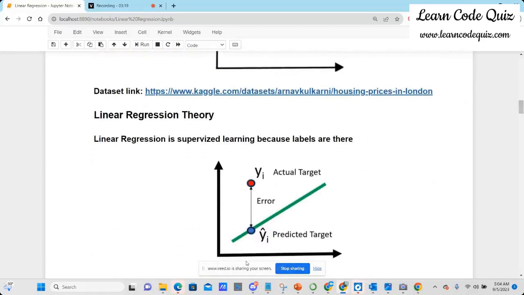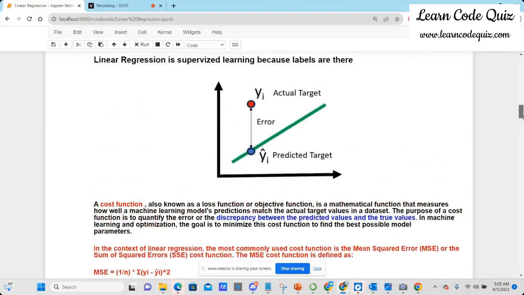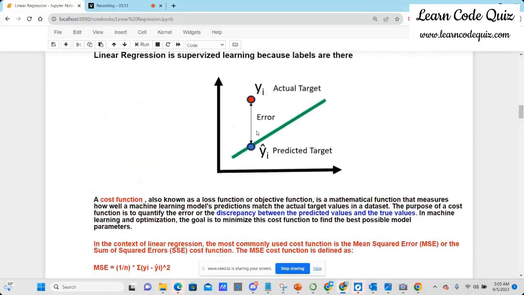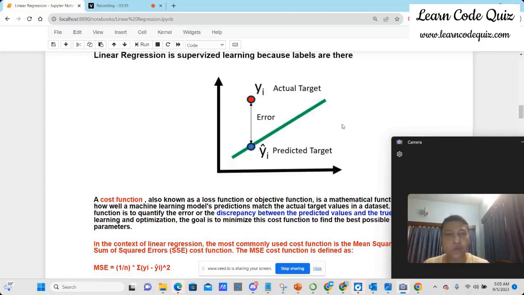So this is the x-axis, this is my x, and this is my y. And this is my fitted line. Suppose I take a point, this is my actual target, which means that this is the actual point that I have. And this is my predicted target on the line, right? So what is the error? The difference between them is the error. Now what I am trying to do is fit a line which minimizes this error.